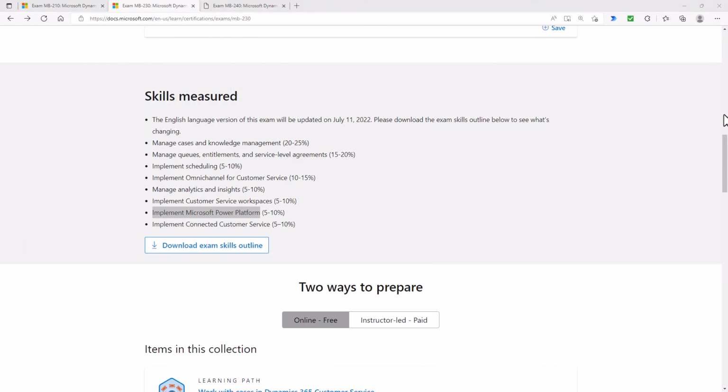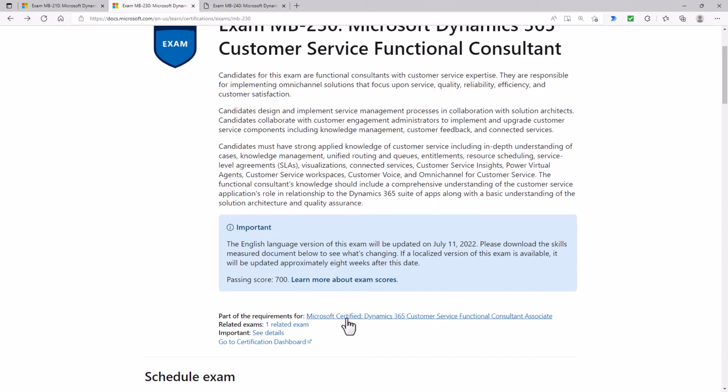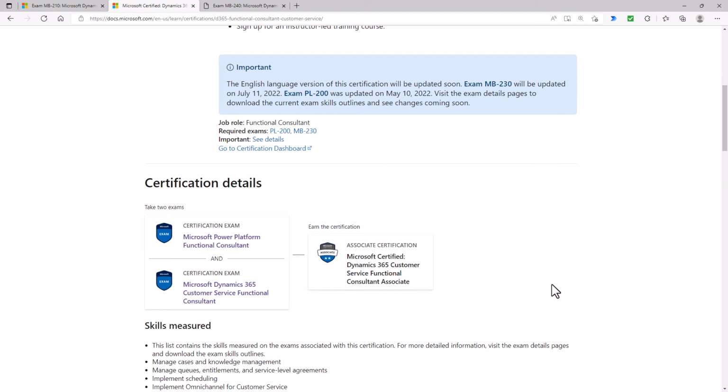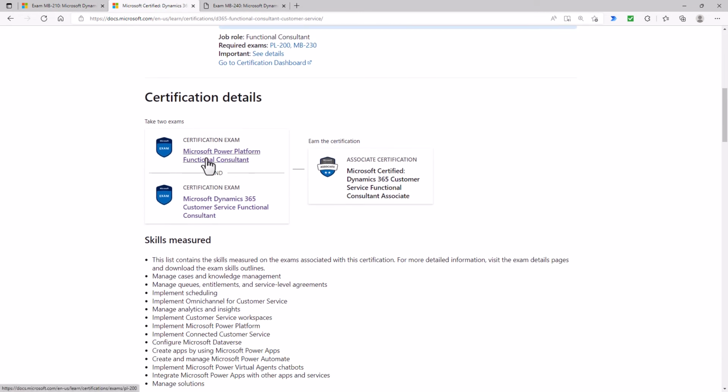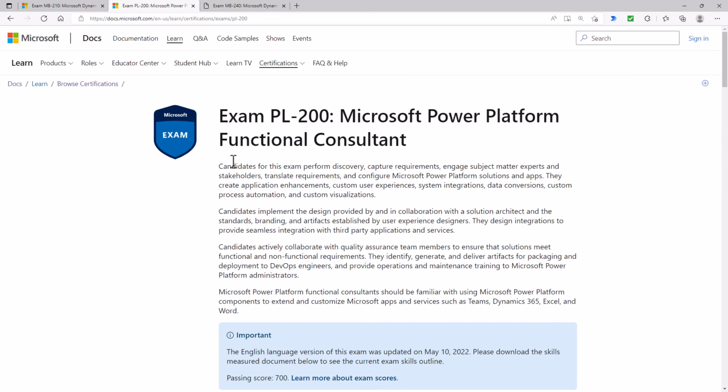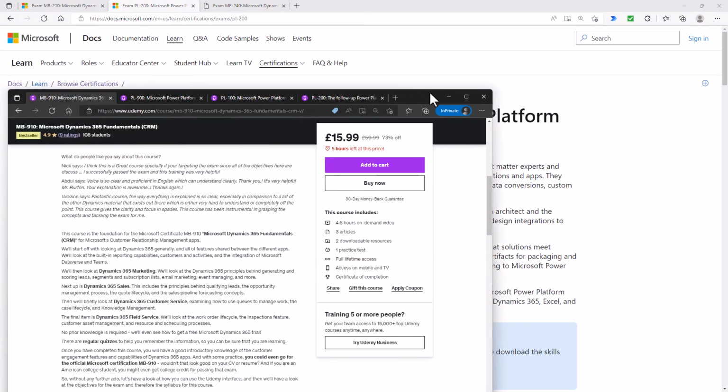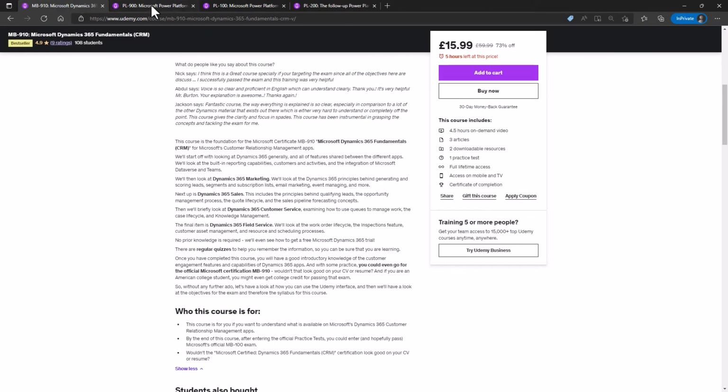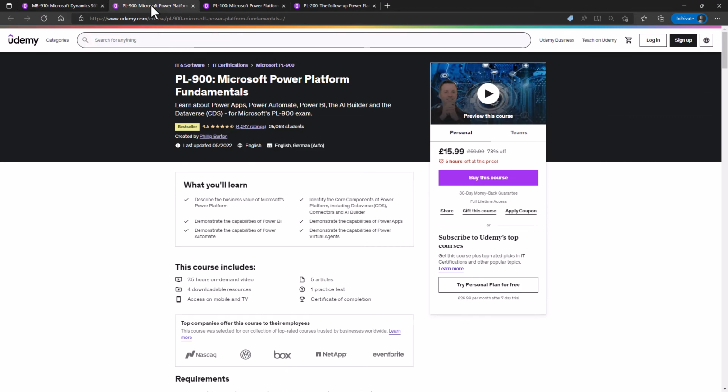Now, if we go into the certification, you remember that I was talking about the PL200, and this is a required component if you want to have the certification at the end of the day. So what is the PL200? Well, this is all to do with the Power Platform, and I've got some courses if I can help on this. So first of all, we've got the PL900.